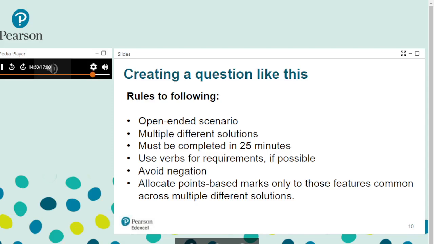An open-ended scenario is suitable for this type of question. However, the exam time constraints need to be considered. Students should be able to complete the task in 25 minutes. Therefore, presenting a totally blank page may not always be appropriate. In the question text itself, provide just enough information that students need to accomplish the task.